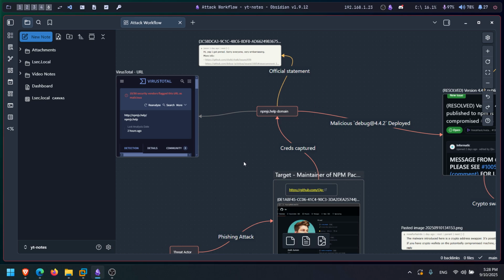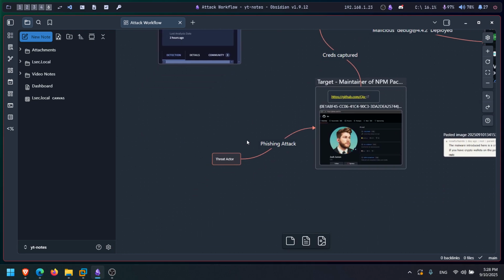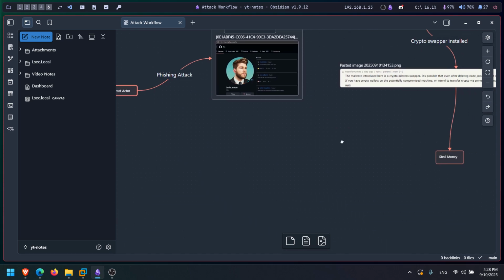I thought to find this Obsidian diagram, which is going to help us visualize everything along the lines. And we start with a threat actor. These essentially are bad guys who want to do harm, and they are pretty much cyber criminals wanting to achieve something with bad intention. In that case, steal money.